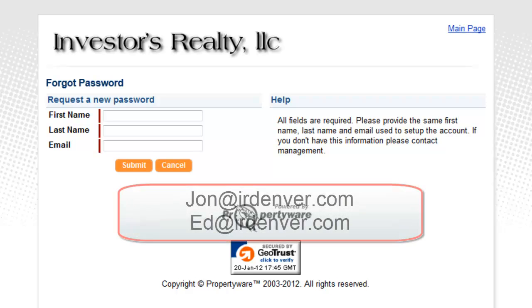If this doesn't work because you can't really remember what email address you have, it's not the end of the world. Just simply send an email to either myself or Ed, and we'll get you squared away. We'll reset your password and send you that exact same email manually.